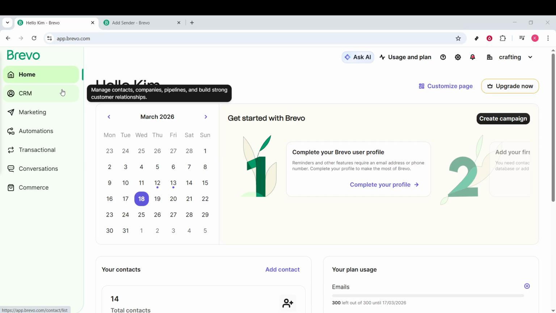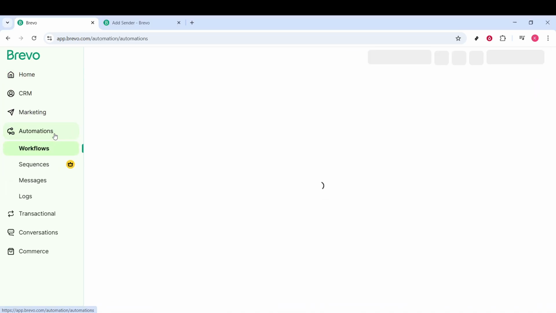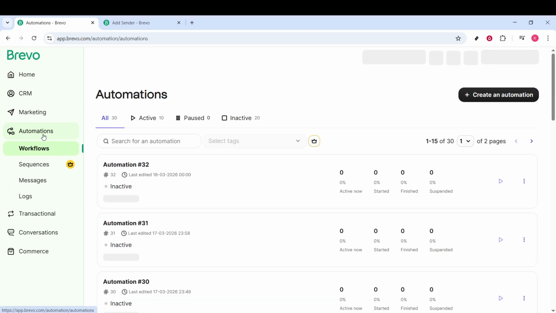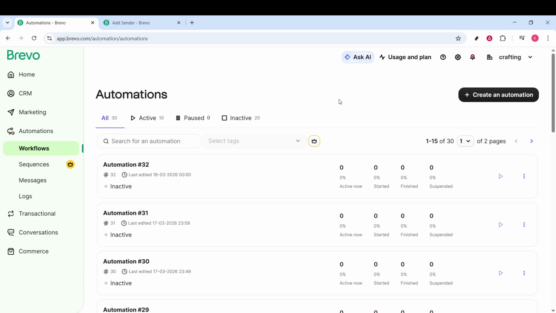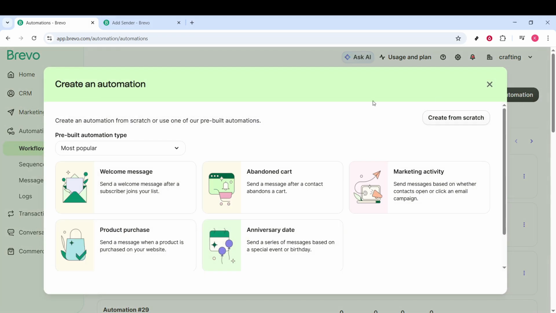First, look at the left sidebar in Brevo and click Automations. This section is where you create and manage workflows, and it helps you connect actions like sending an email to real events like a new contact joining a list. Next, go to the top right and click Create an Automation. This opens the setup flow where you decide how your automation will begin.